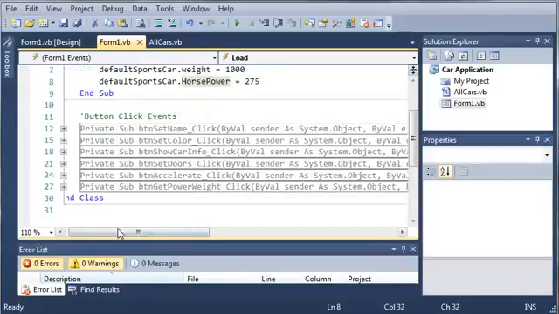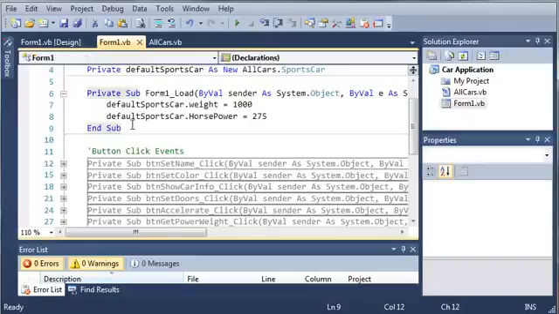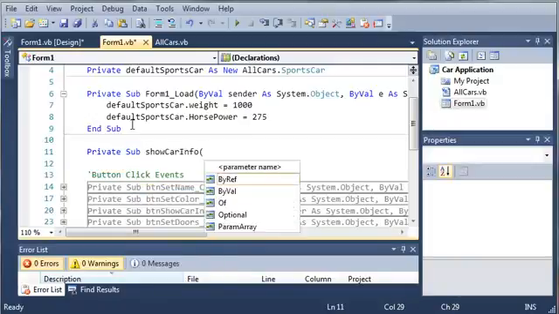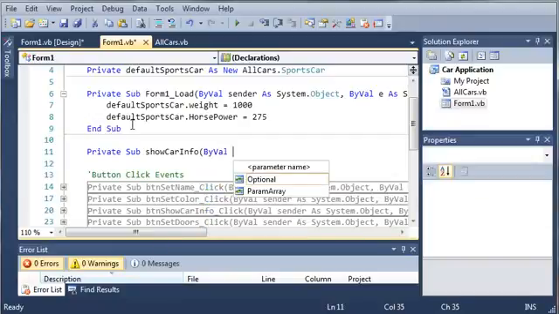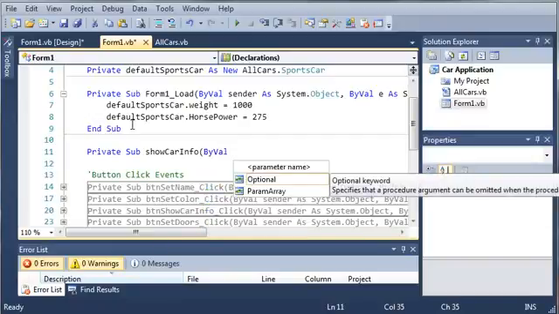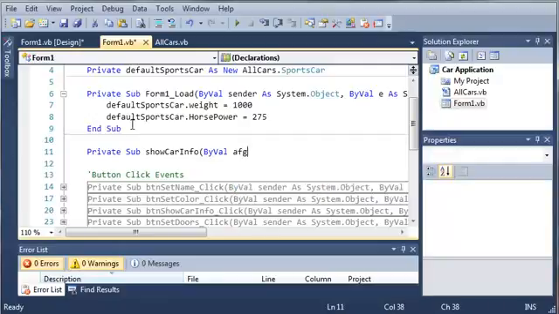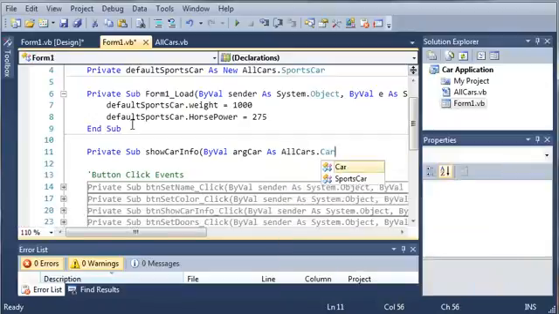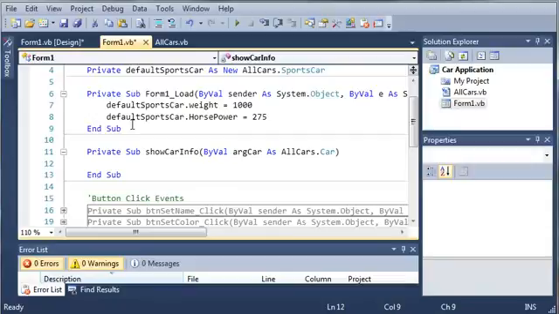So come down here and let's do it right before the form1 load sub. We'll just create a method or a sub. So private sub show car info, and now what we want to do is pass a car to the sub that we're creating. We'll call the argument arguments car as car, or we'll do as all cars. We have to specify the namespace dot car, and we'll go ahead and hit enter.